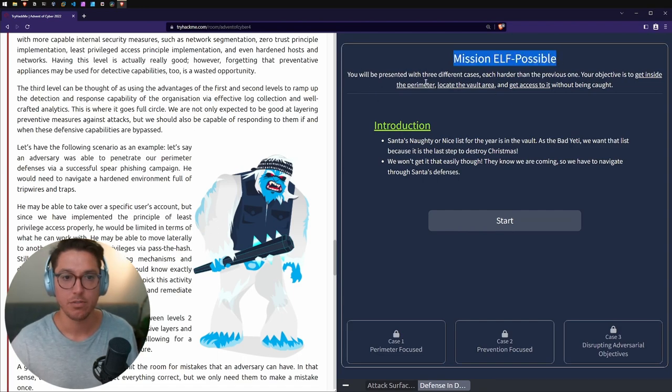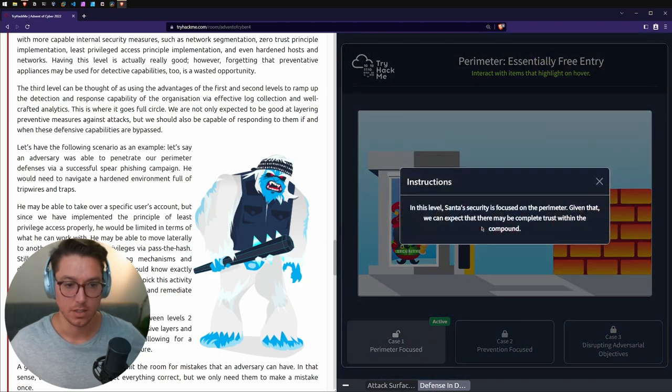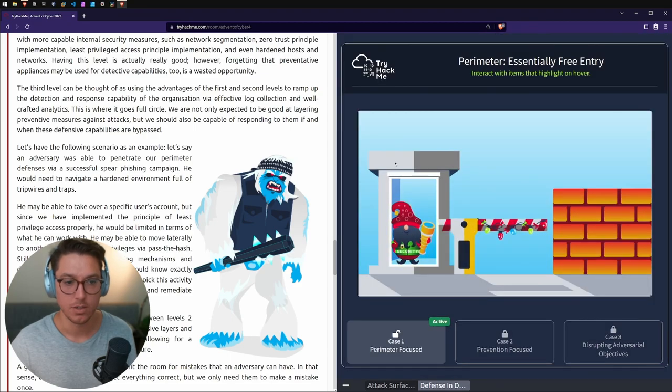So, Mission Elf Possible. You're presented with three different cases, each harder than the previous one. Your objective is to get inside the perimeter, locate the vault, and get access to it without being caught. So we have a list that we're going after. We won't get there easily though, so let's select start. In this level, Sandy's security is focused on the perimeter, given that we can expect there may be complete trust within the compound. It looks like we can click on two things.